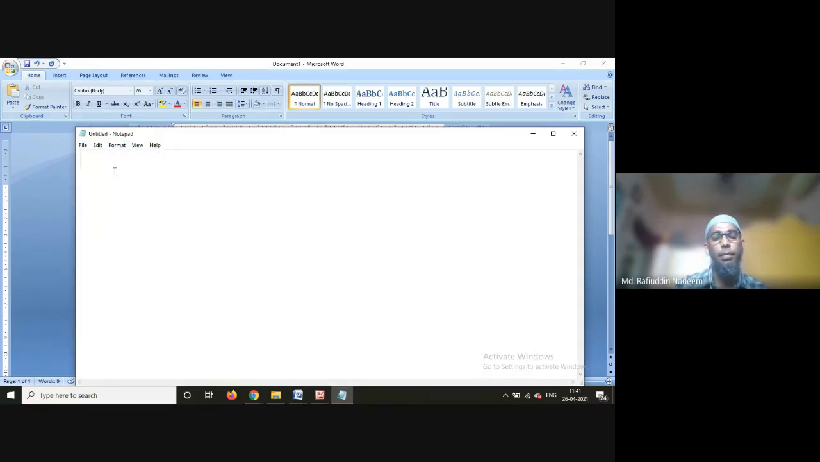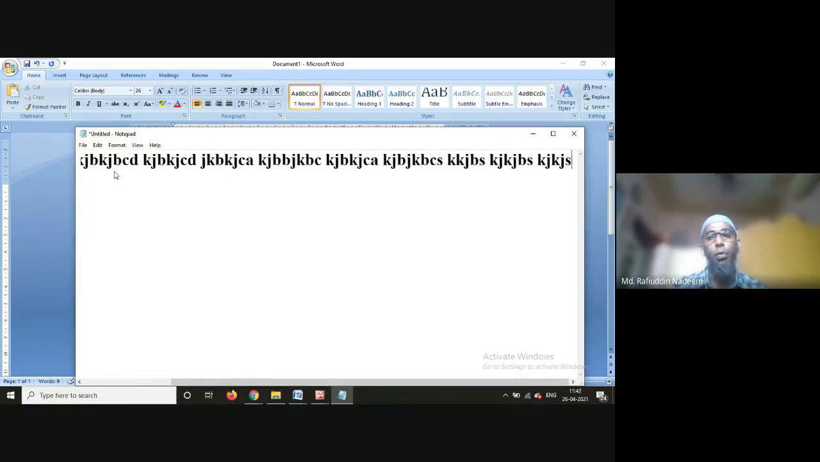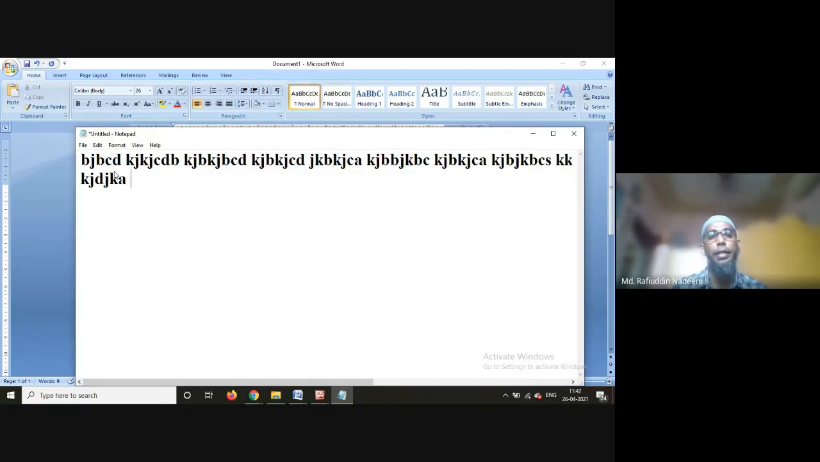Now I started typing the same content here, something I'm typing. So here what happens, see, it is going on and it is not coming to the next line. Now if I press enter, see, I'm pressing enter here. So I pressed enter. Now it comes to the next line and it is starting.